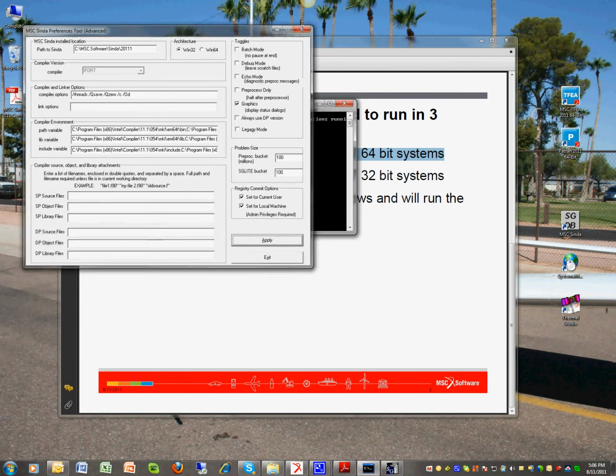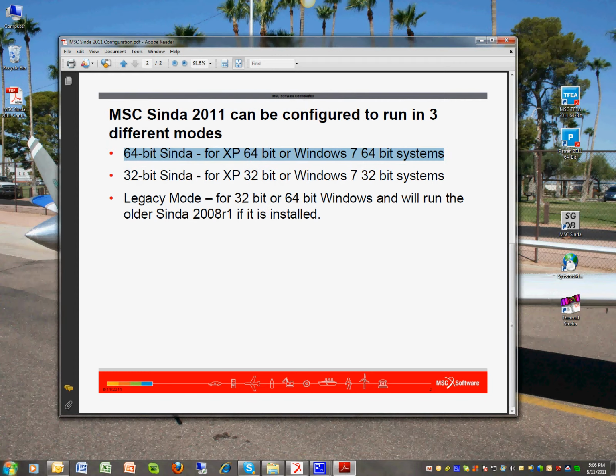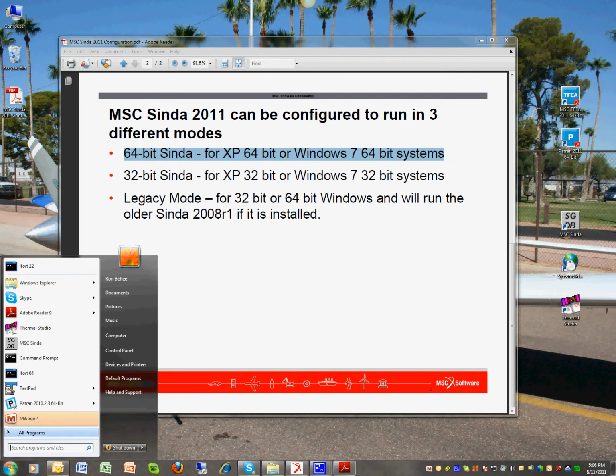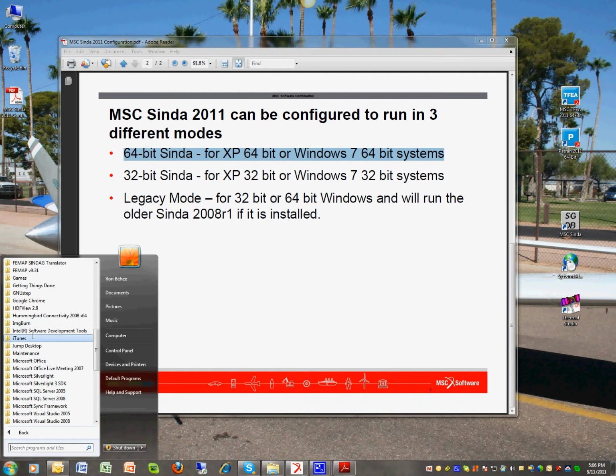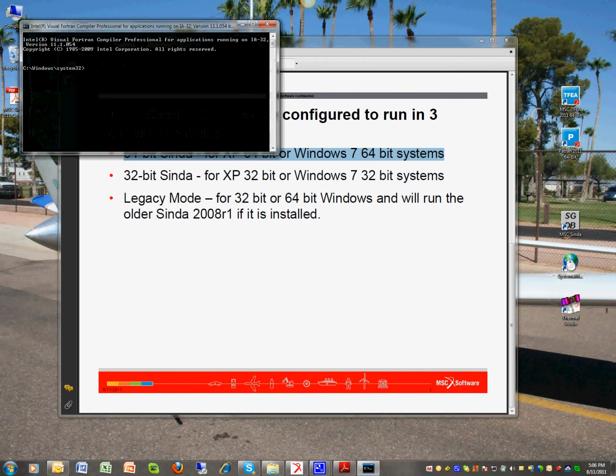So I'm going to drop out of this, close this, and I'll open my 32-bit Fortran build window. This time I'm not going to right-click and run as administrator, I'm just going to run for local machine.